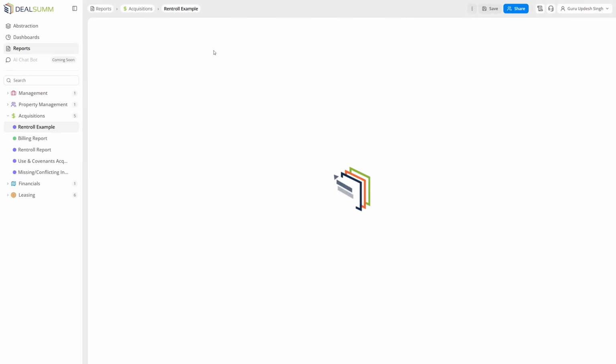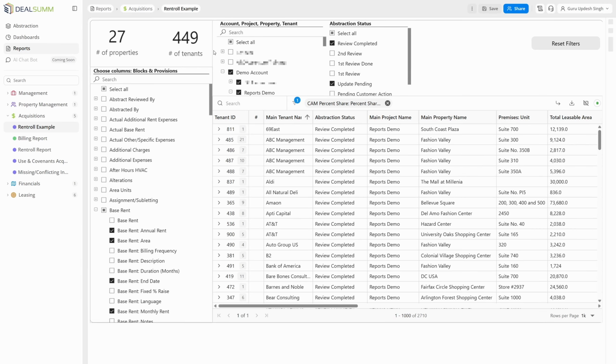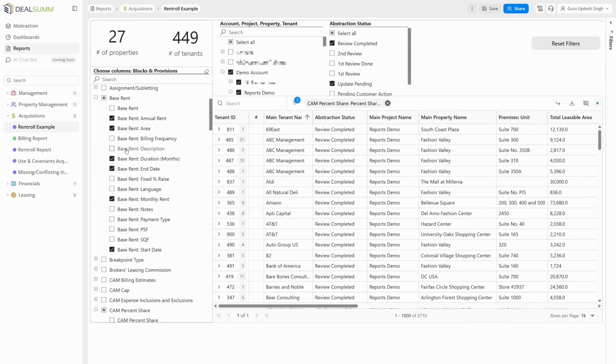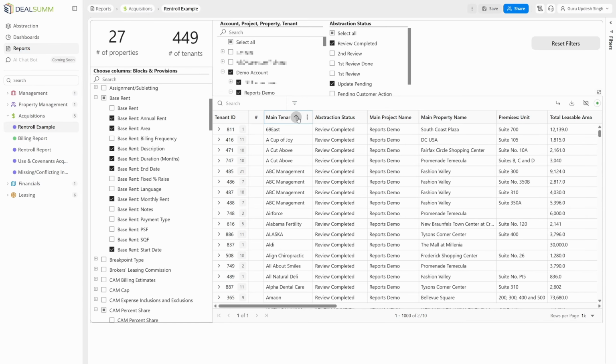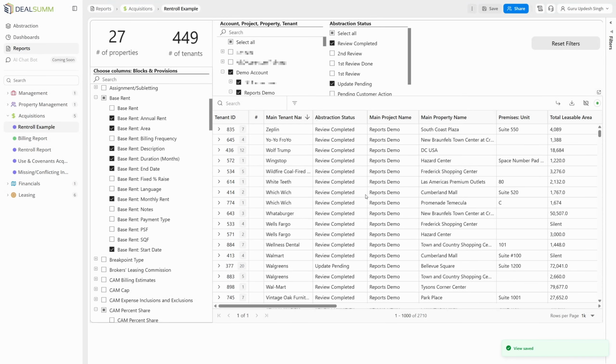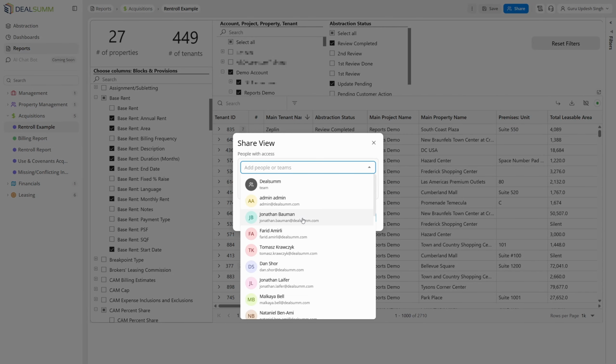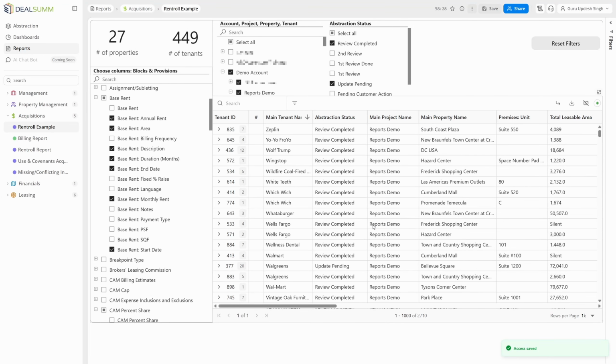After creation, you can always come back and refine the report. Let's make some adjustments and save them. While I'm here, I also want to give Jonathan access. You can change the name or report library at any time. Simply click the menu button and select Edit.